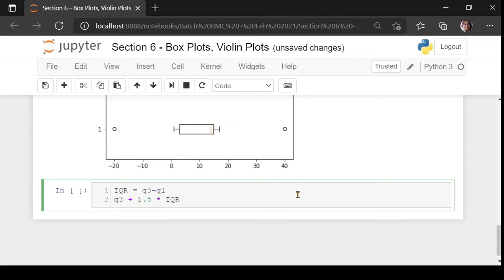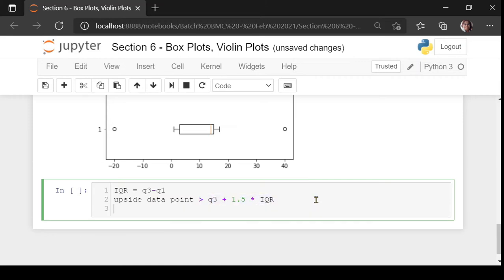Any data point which lies beyond this, the upside data point, any data point which is greater than this is an outlier towards the upside. On the downside, it would be Q1 minus 1.5 times the interquartile range. Any data point which is less than this is your outlier on the downward side.